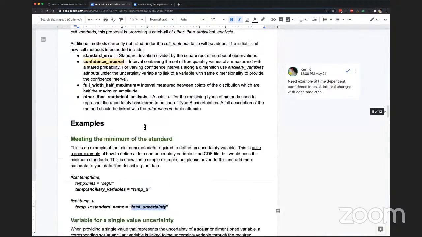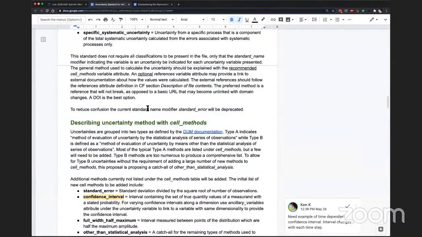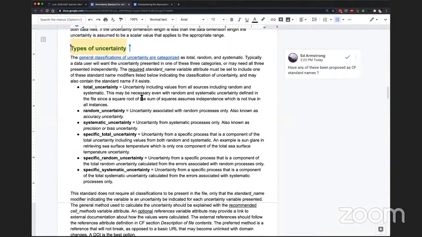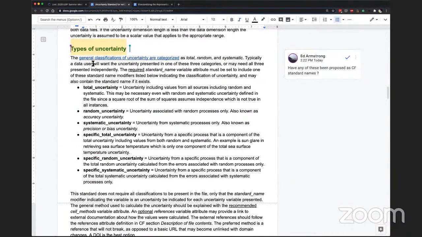The 6 names which are currently proposed come from up here. These would be the 6 standard name modifiers that would be allowed. And so you'd have to choose one of those in order to define it as an uncertainty variable.